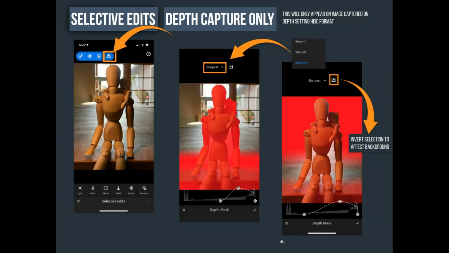Now, do you remember I was dying over the depth capture? The reason I'm dying over the depth capture is because it gives you a mask that you can then use. And there is a straighten tool, and I'm going to get to that in just a second. That's under geometry. So take a look at this, gang.